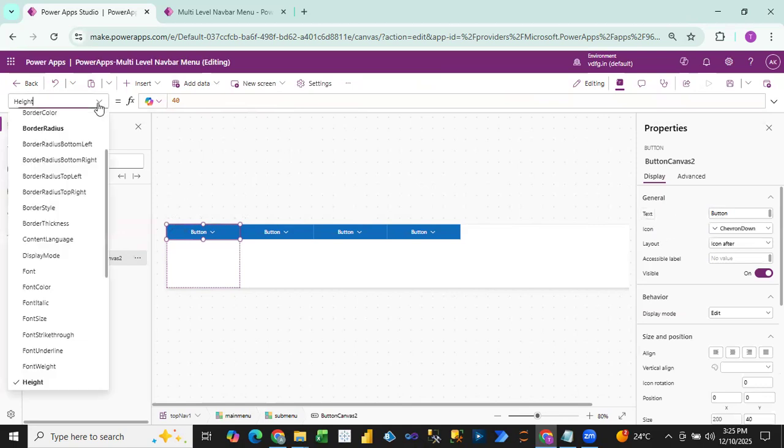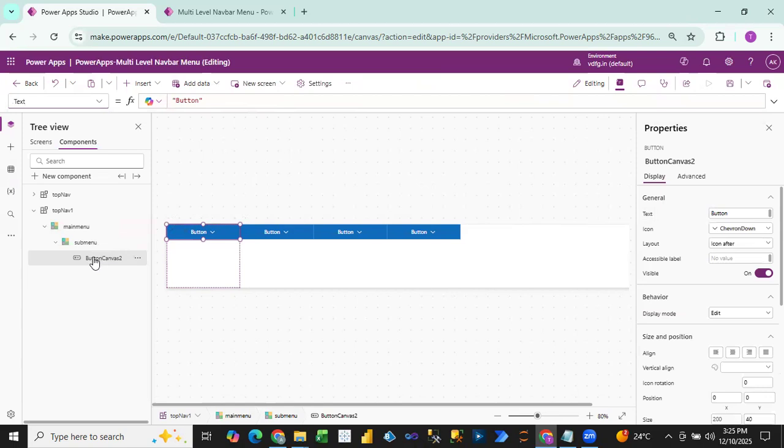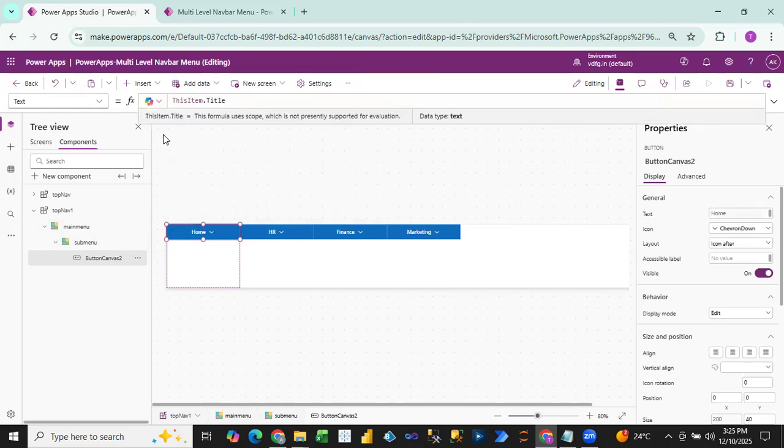So what I will do, I will select the text property from here. So select the text property of this button and change this to this item dot title. So now you can see the same names are coming here, right? You can see home, HR, finance, and marketing are coming here, correct? Which is absolutely fine. Now here, if I click on this, as of now, I'm not able to see the submenus here, right? So now how will I get these submenus here?